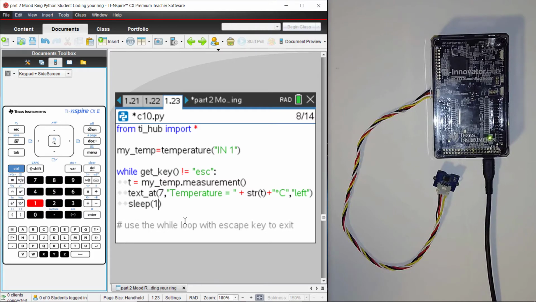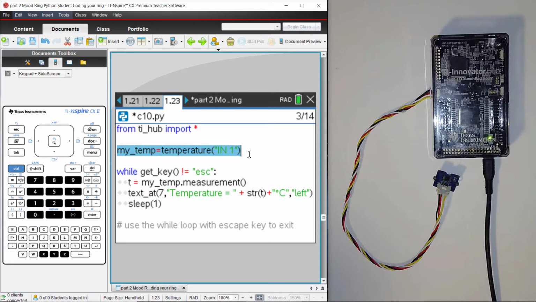We've got this kind of where we want it. Let's review what we have. Right here, we've constructed my temperature object. The while getKey not equal to escape statement is going to do everything that's tabbed in until I press the escape key. What's it going to do? Well, it's going to return the temperature into the variable name T. It's going to display on the screen temperature equals variable name T. It's going to take the contents and put that in there. It's going to add to it the unit degrees centigrade, and it's going to print it on the left-hand side of our screen. Then it's going to wait for a second.